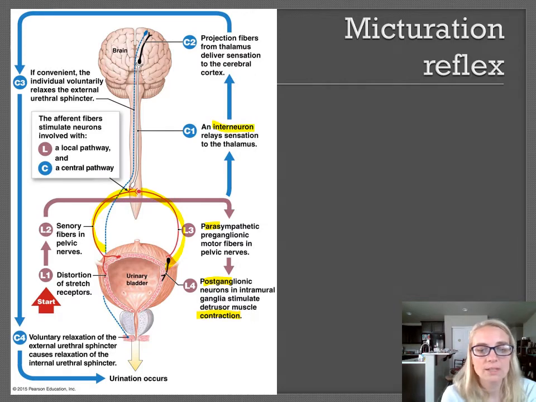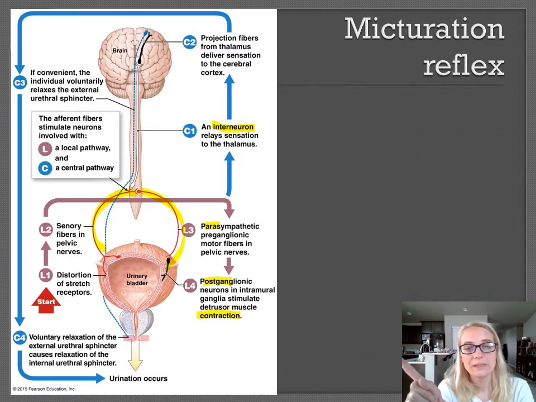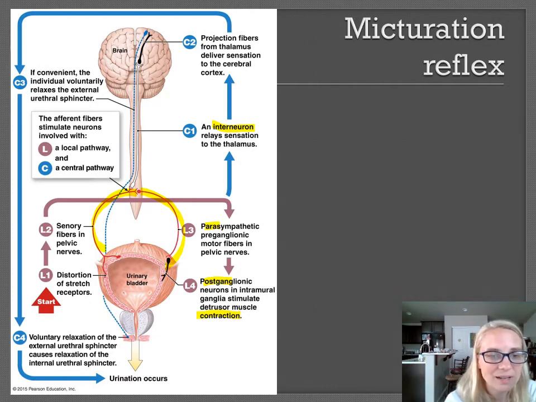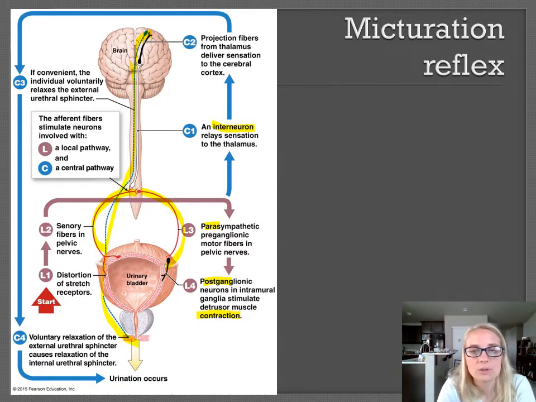Here's an interneuron that is going to send some sensations up, ascending pathways up to our thalamus. The thalamus is going to relay that to our cerebral cortex saying, hey, you're going to have to go pee pretty soon. Then that's going to send this signal down all the way to your urethral sphincters. You have conscious control of your external anal sphincter, wrong system, external urethral sphincter. So you feel that sensation that urination is going to have to happen.